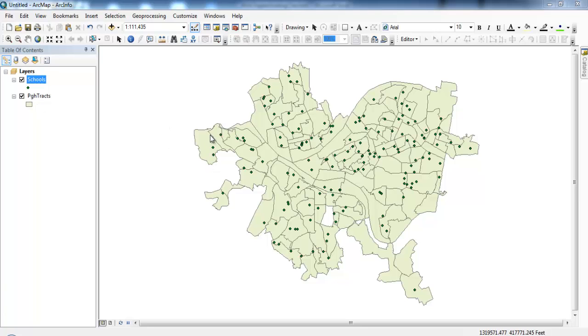So for example, this tract right here has 2 schools, and we want to take the population of both of these schools, add them together, and come up with a total number of students who are enrolled in schools in this tract.